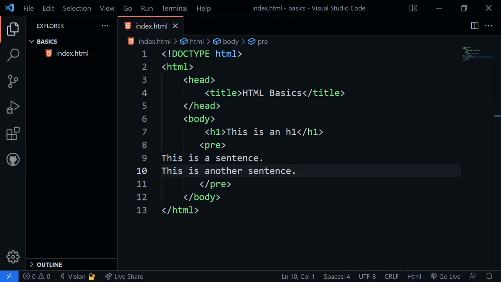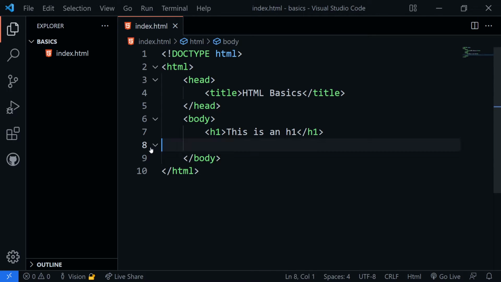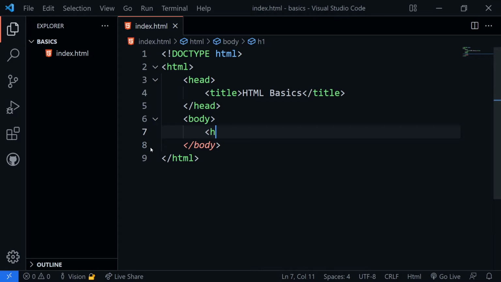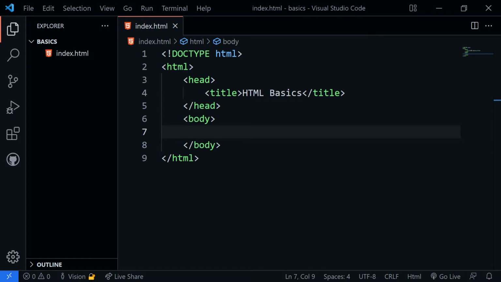Now let's talk about some ways you can format your text. We have a couple of stylistic tags that are pretty cool. Let's delete some of this. We can delete our H1. That's not really important anymore. And let's create some bold text.